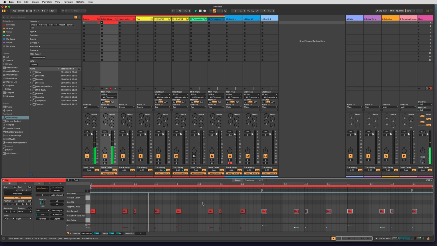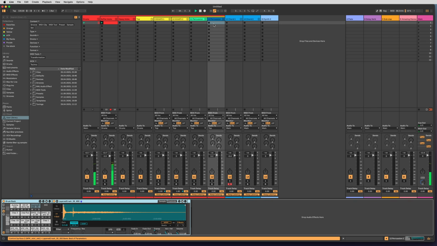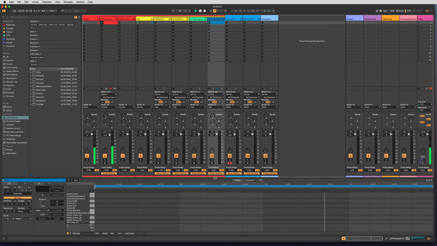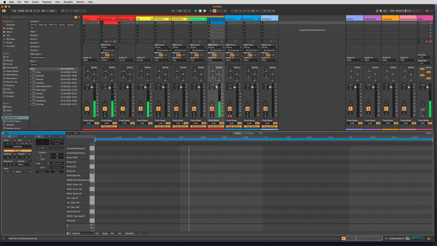Also at this point I duplicate my 1-bar loops so that I can program in a couple of small changes here and there, and this is just to make it a bit more interesting. And once I have a kick and bass groove that I'm happy with, I'll just move on to snares and I'll start exploring the different snare sounds that I've loaded into this drum rack. And you'll see me just auditioning a couple of different snares until I find one that I'm happy with.